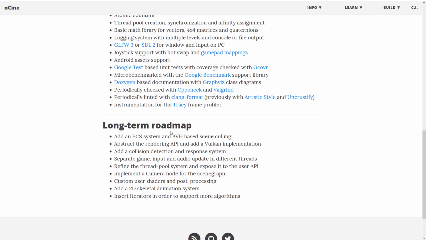And then you see the stuff that they're looking to add in the future, and a lot of people are going to be asking about this one. Yes, a Vulkan renderer is in the works at some point in time.